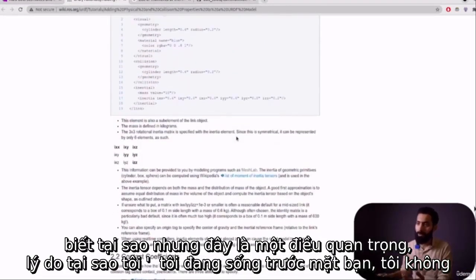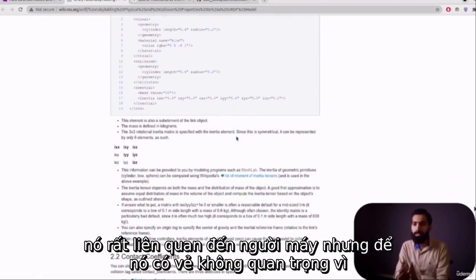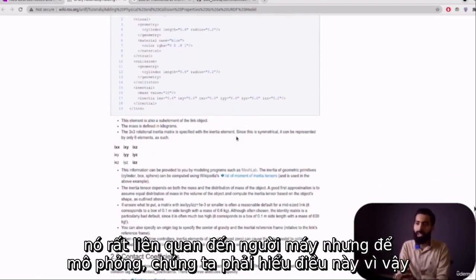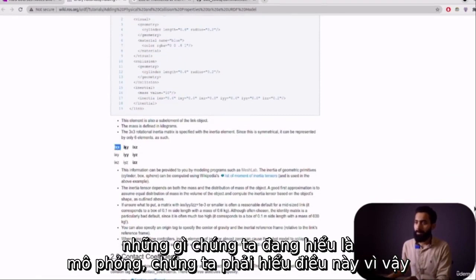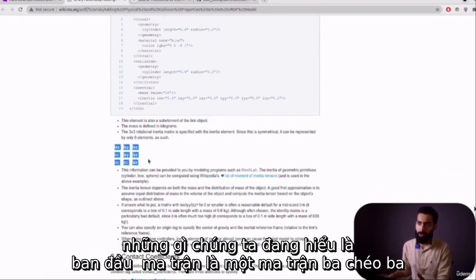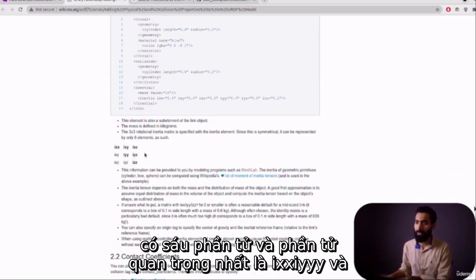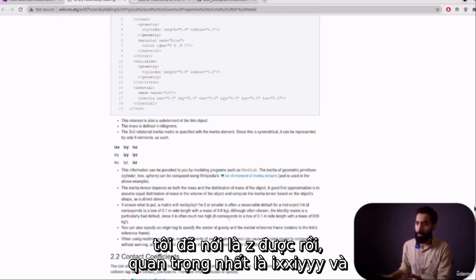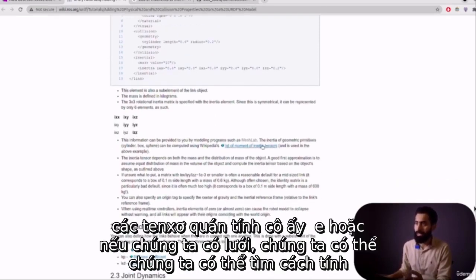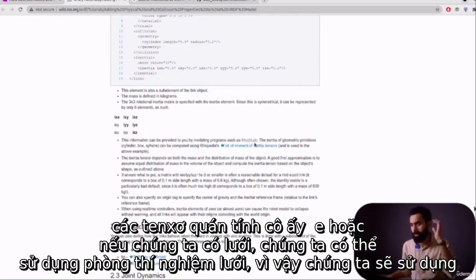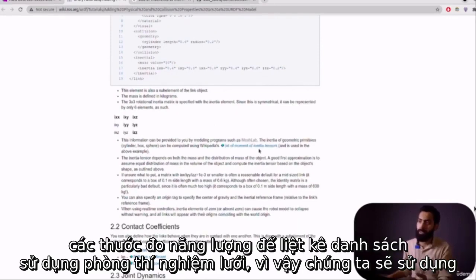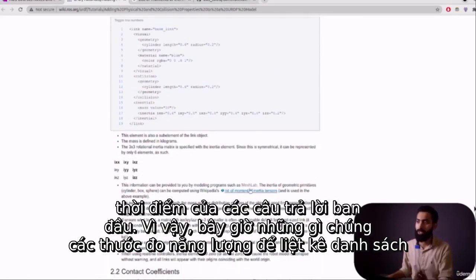Why I'm reading in front of you, I don't know, but this is an important thing. It doesn't seem important, but it is very relevant for robotics, and for simulation we have to understand this. The inertia matrix is a 3x3 matrix which has 6 elements, and the most important ones are IXX, IYY, and IZZ. We can find how to calculate inertia tensors here, or if we have meshes, we can use MeshLab.